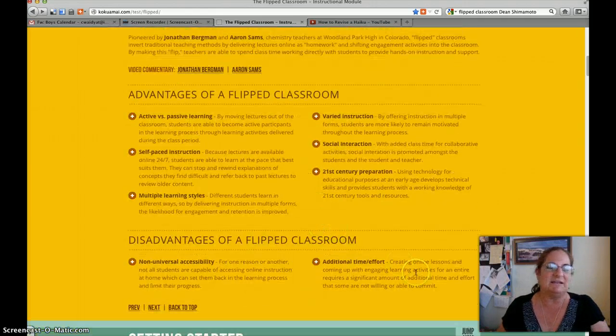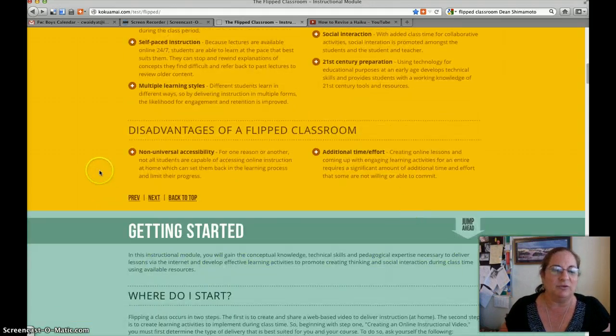And then Dean explains very clearly what the different advantages are to flipping a classroom. And he also explains the disadvantages. And I think the main disadvantage is it requires the use of a computer. And if someone doesn't have that computer, it's going to make it a hardship for that kid.